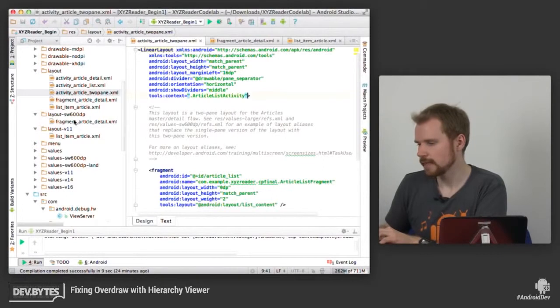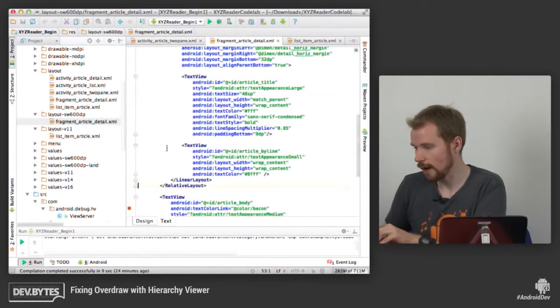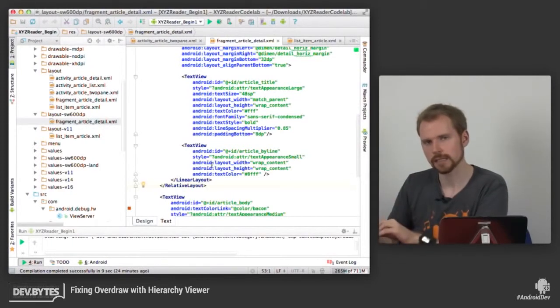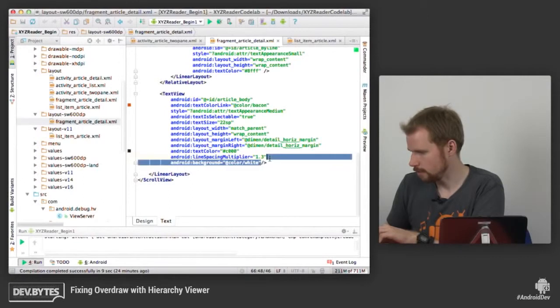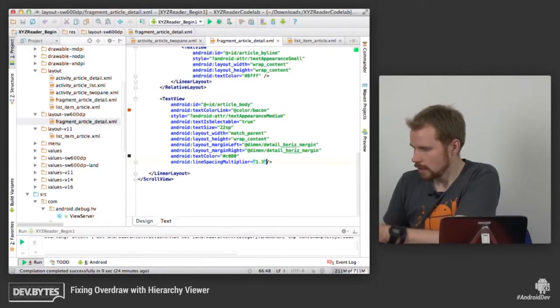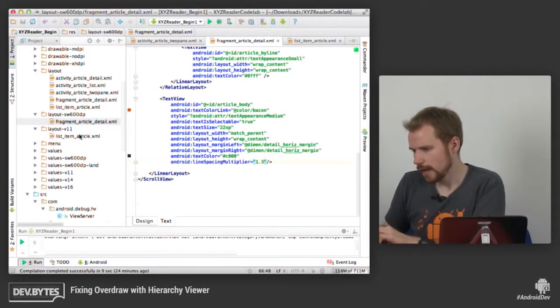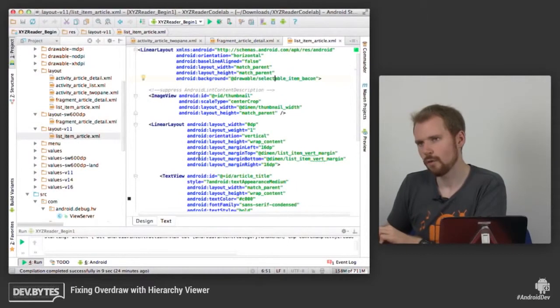The next thing, we had a background color in our article detail view, with the body of text at the bottom. So let's get rid of that here as well. Color white. Let's just remove that. And then lastly, we also had a background color for each list view item, in the list of bacons on the left-hand side.